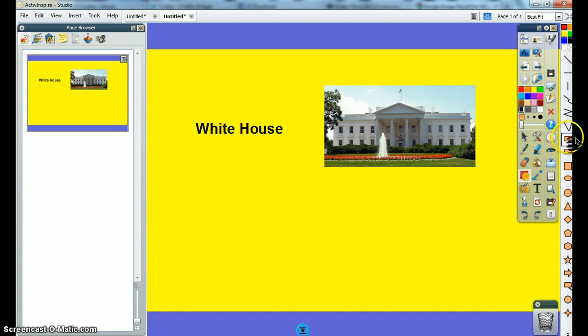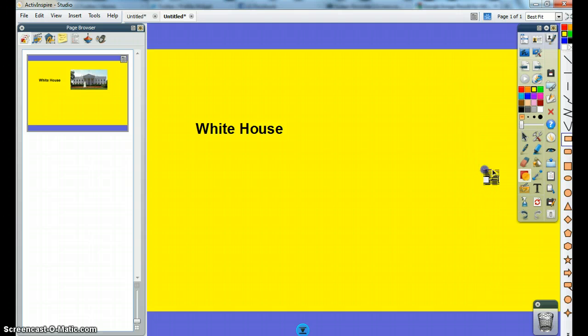And remember with shapes that it has an outside border color and it has an inside color. So make sure that both your border color and your inside color are the same color as what you want the shape to be. Otherwise you're going to end up with a clear black box around it, and it's not going to make it disappear the way I just made it do. So I just put a rectangle over the top of the White House. It doesn't have to be exact, but it just needs to basically cover it.